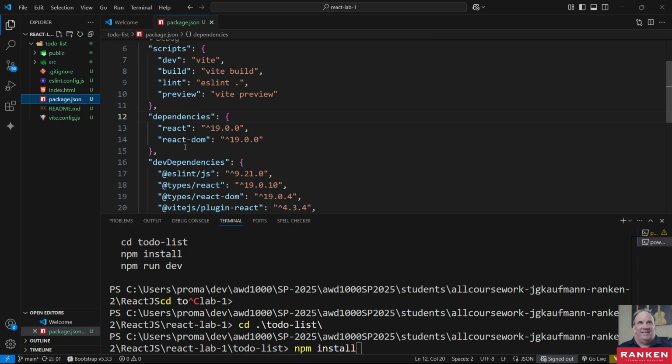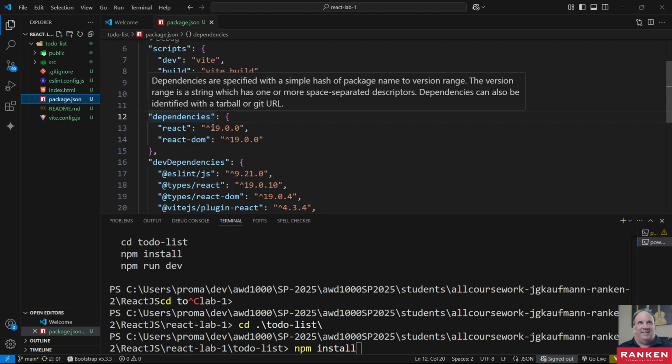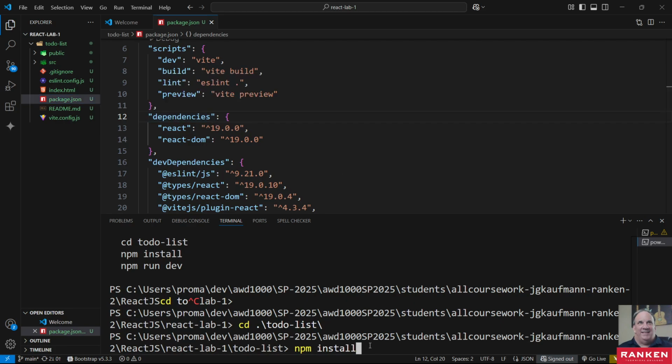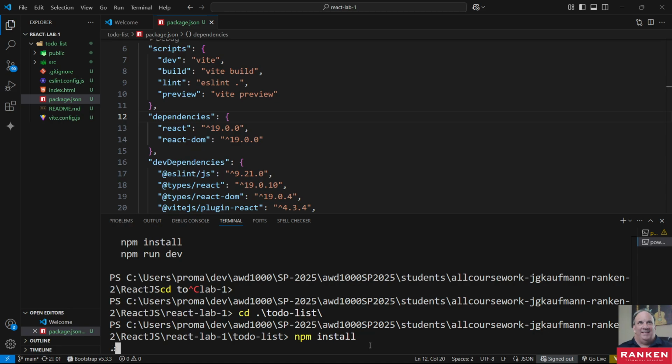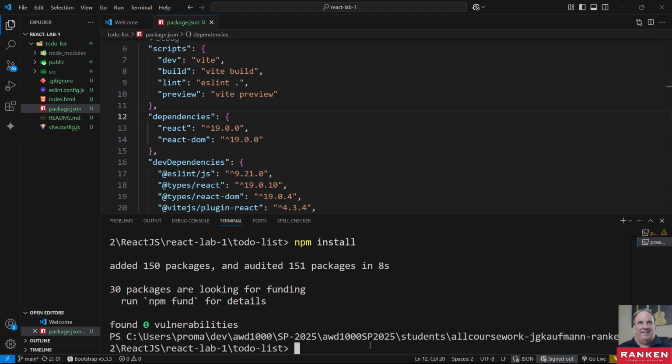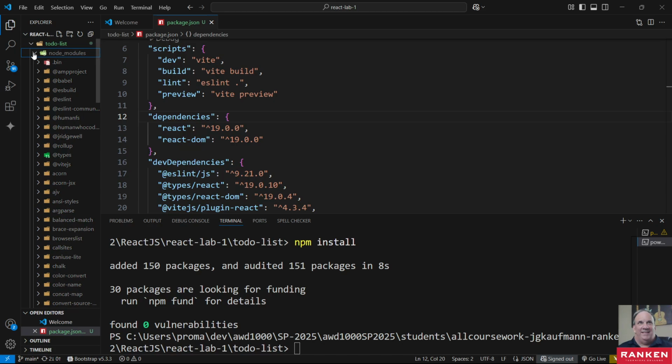So this is the React DOM. These are dependencies that are needed for Vite, and also for us to build our React app as well. Okay, but it uses this, and it's going to grab these. And so we just do npm install here. There we go. So it loaded 30 packages. So here's all the different packages under node modules.